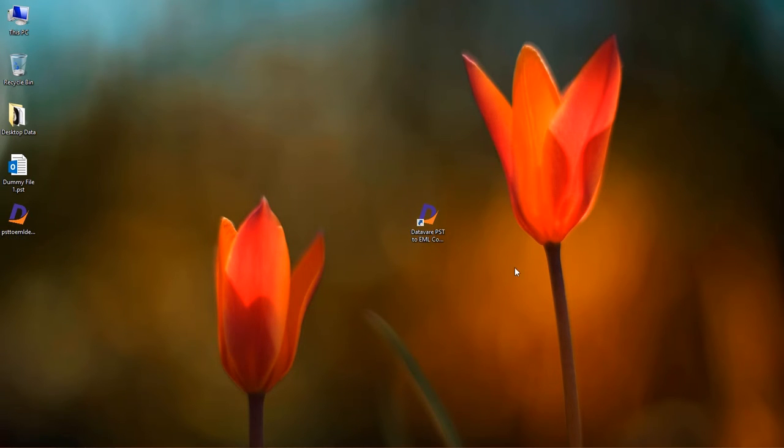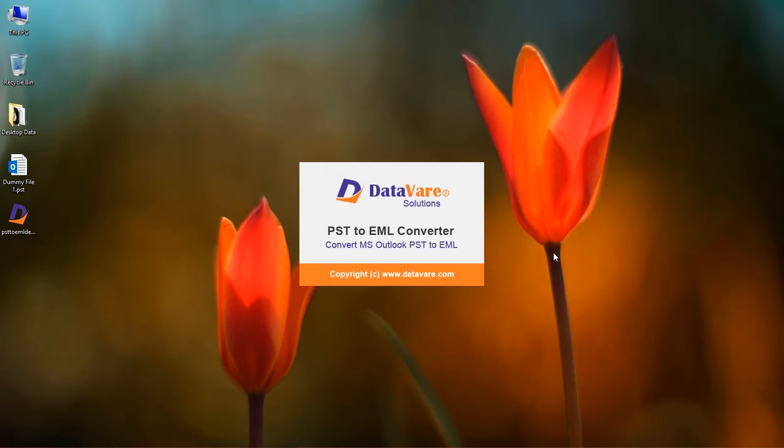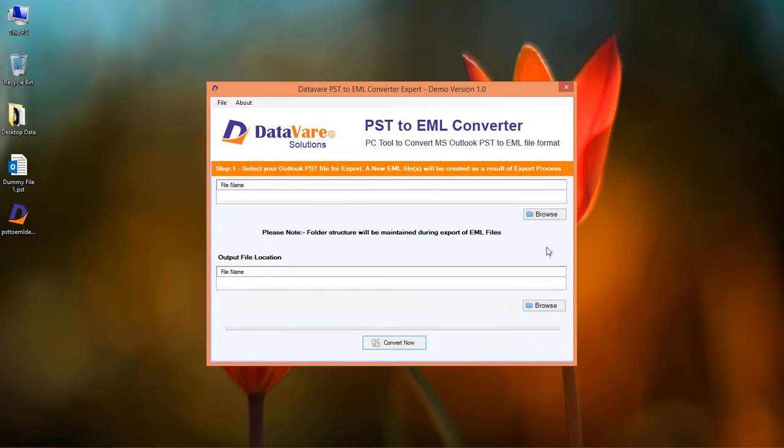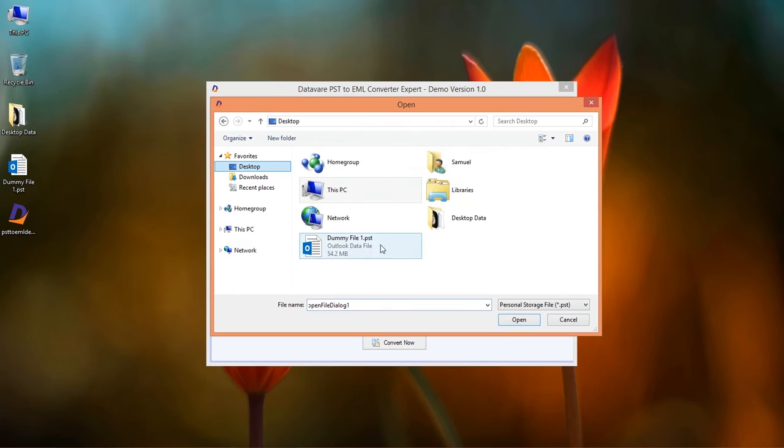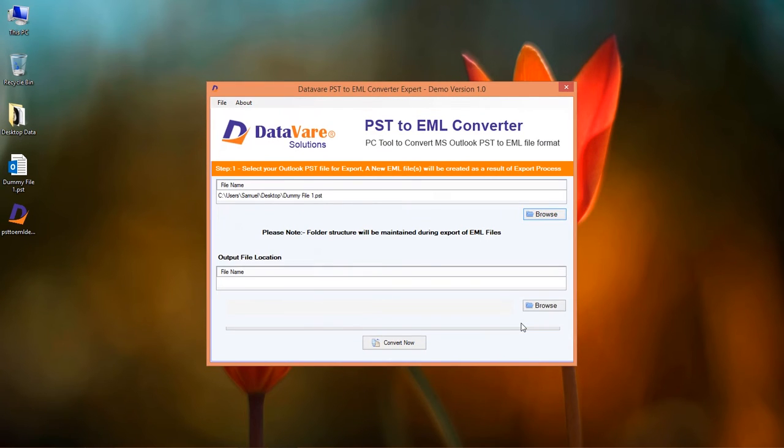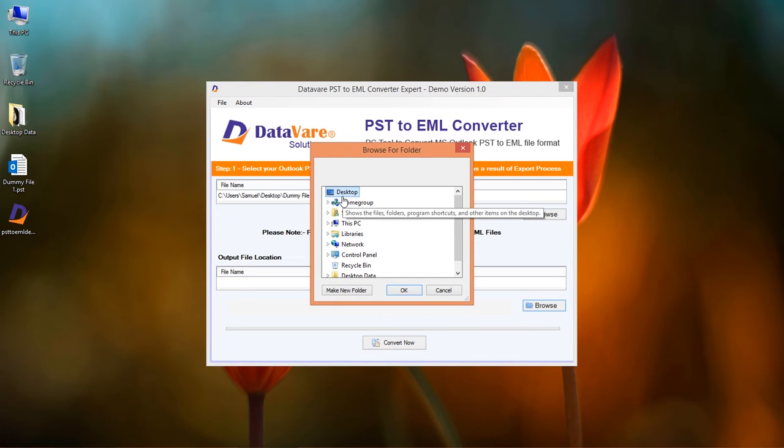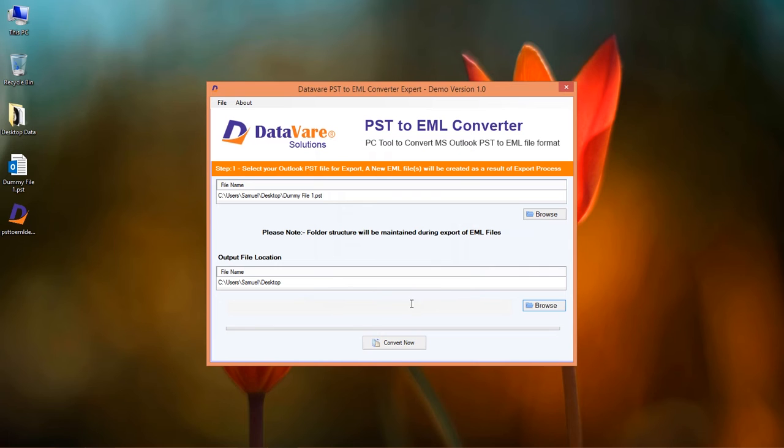Now we will convert a dummy PST file with the software. Click on the Browse button to select a PST file. After that, click on the Browse button to select a location for the output file. Finally, click on Convert Now button to start the process.